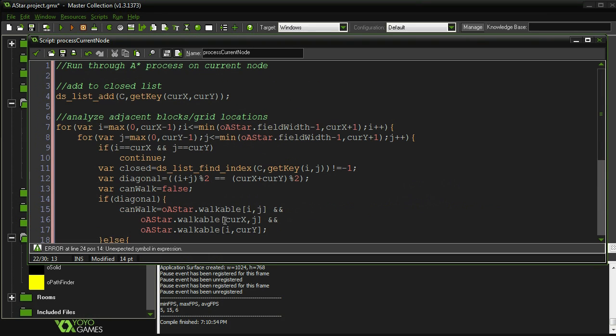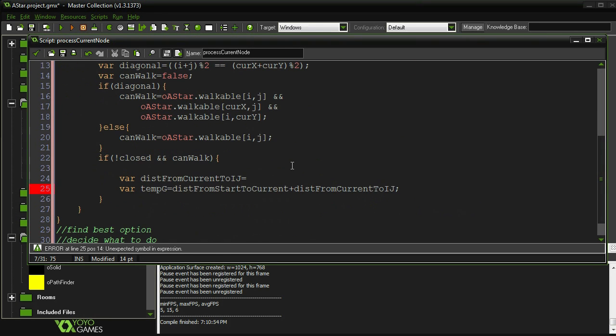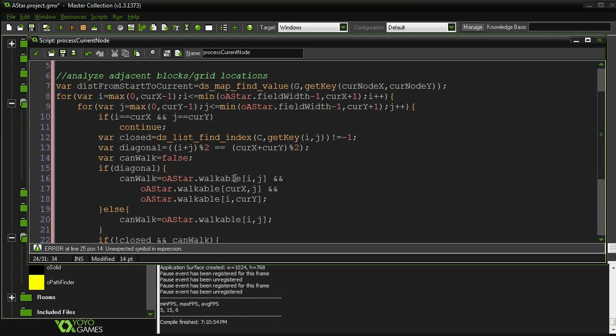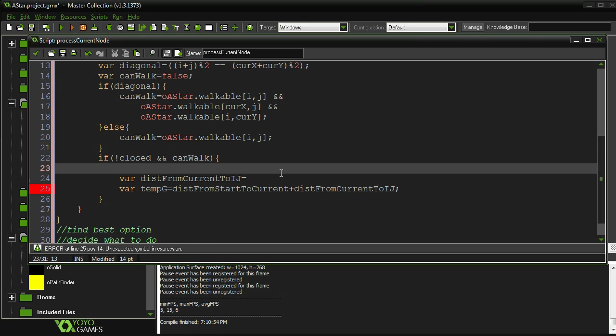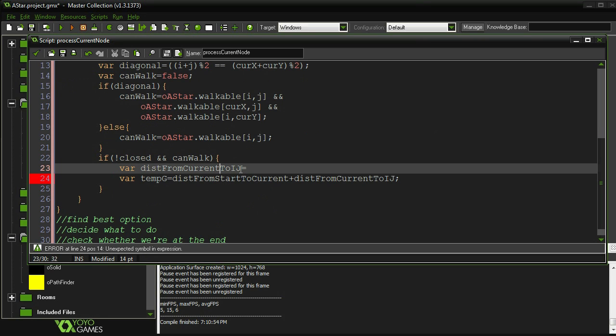Alright, and actually, if you think about it, we can pop this variable up here. The other variable depends on ij, so we have to do it inside this for loop, because this is where ij is changing. But cur node x, cur node y doesn't change over this entire script, so we can calculate that beforehand. We don't want to look it up each time. This, however, we do need to recalculate each time.